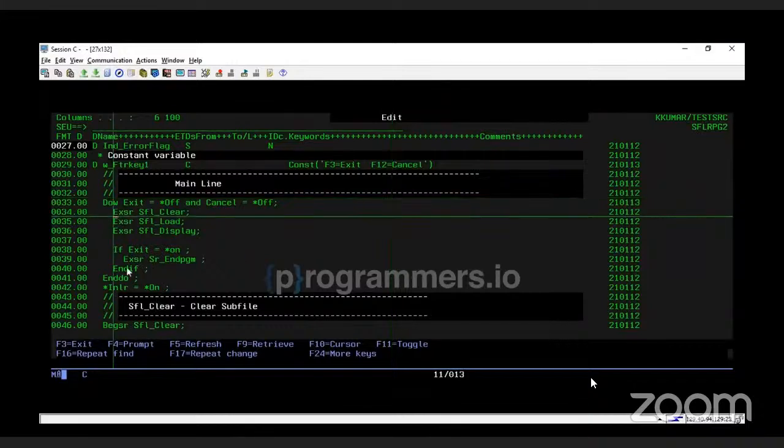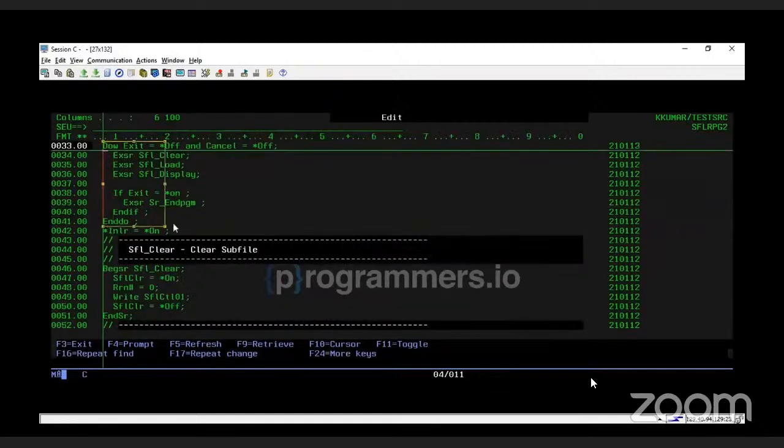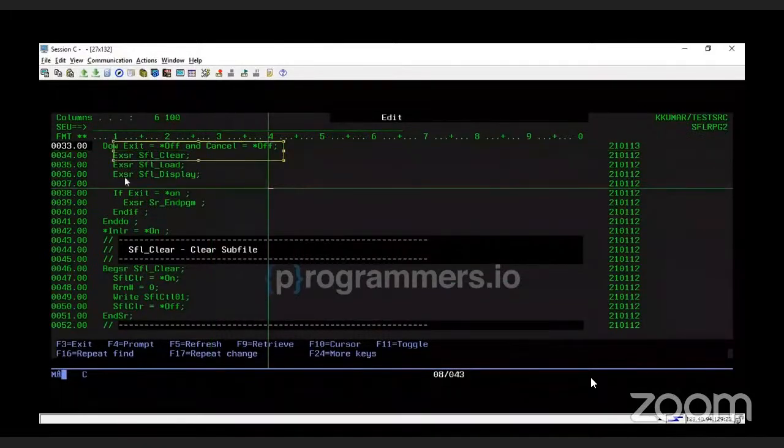Okay. For the subfiles, this is simple: loop do while exit equal to off and cancel equal to off. If F3 and F12 both are off, then it will work. If any one is on, it will come out of the loop.